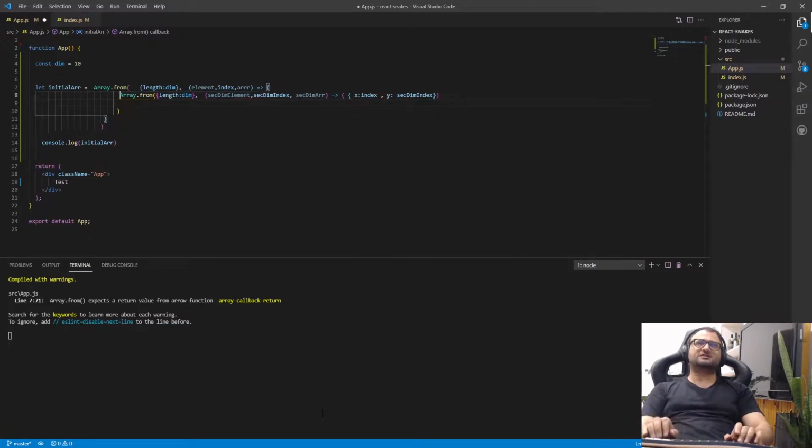So I had to either do return this, then it should work. Otherwise, I can just move the curly brackets because it expects a function body. So I don't need this. I don't need this.